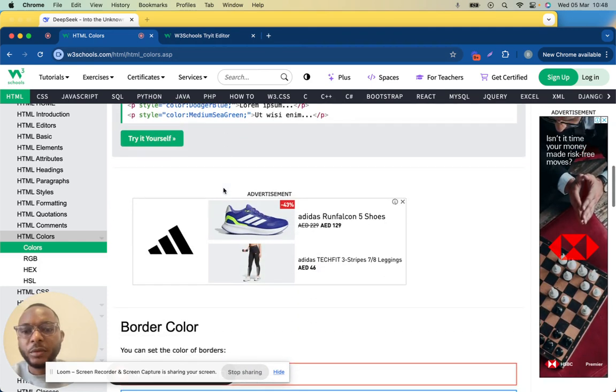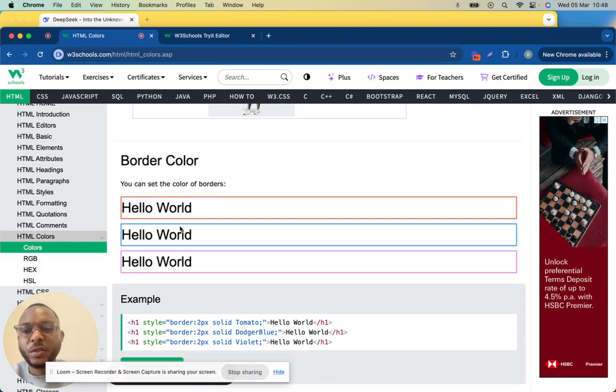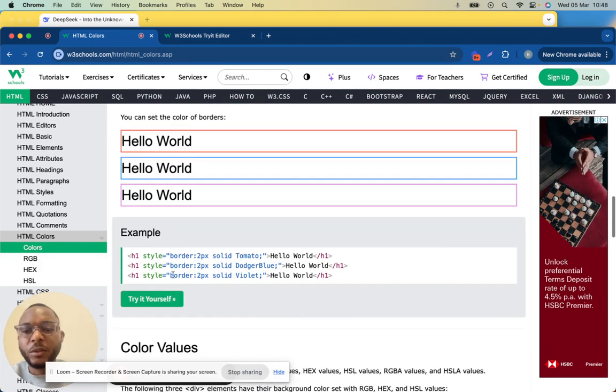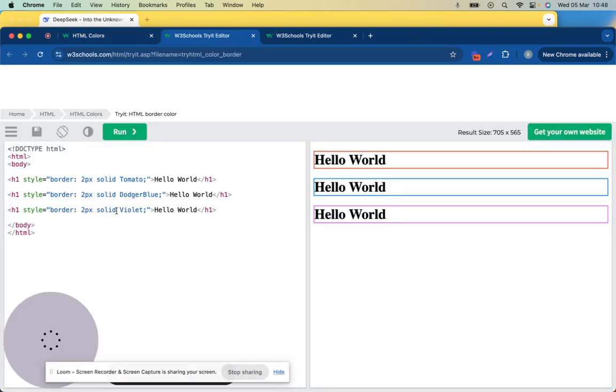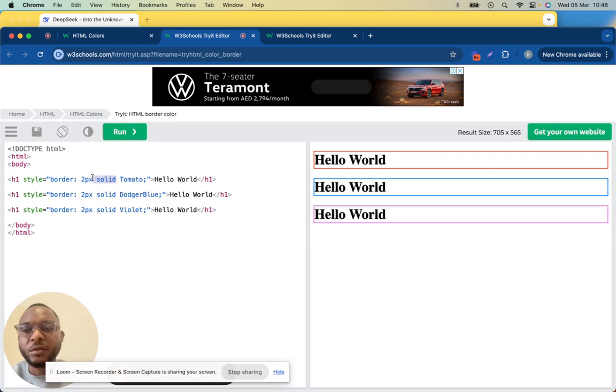So you can set the color of borders, as you can see. For the border, first you define the width of the line, and then the kind of the border, and after that you have your color there.